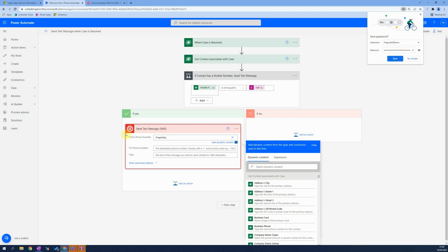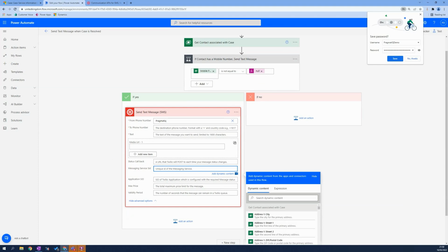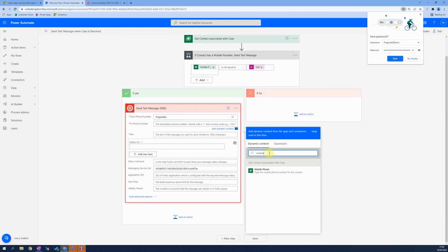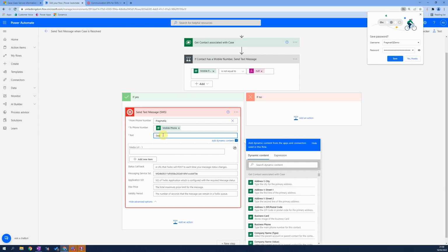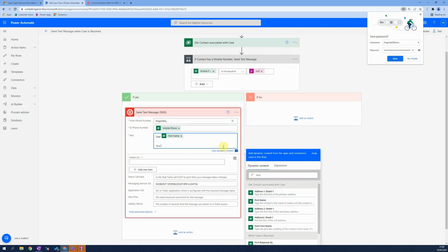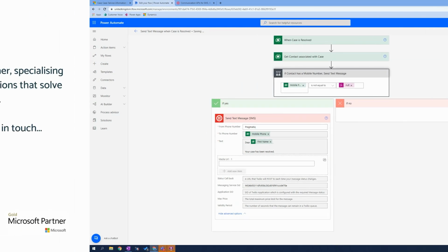Before we enter the recipient or the text message to them, it is important that we remember to enter the messaging service SID. In this parameter, enter the messaging service SID that you copied from Twilio earlier. Then, in the phone number, we're going to put the contact mobile number. And finally, the text. Press save, and your flow is done.